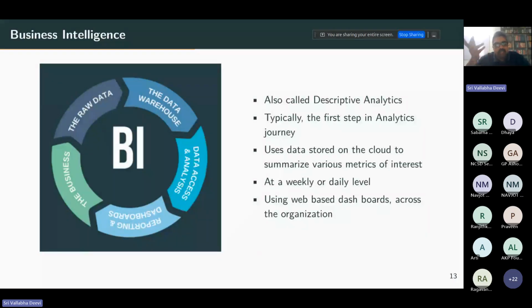Every day I upload the production report to the cloud. Then somebody will be able to monitor whether the production is going as per plan, or whether something is not working fine. So business intelligence is the first step when anybody wants to get into analytics. Typically, they start with business intelligence or descriptive analytics, so to say.